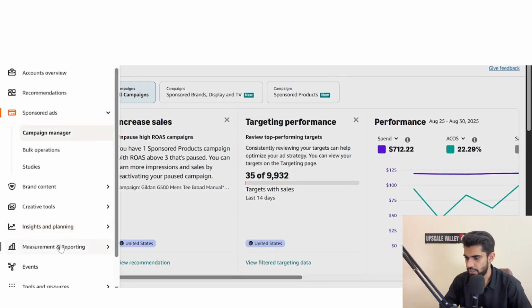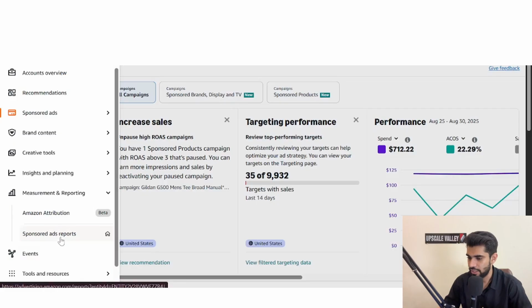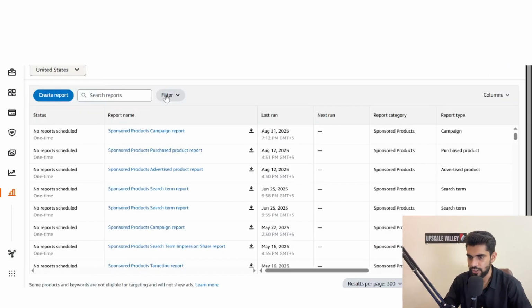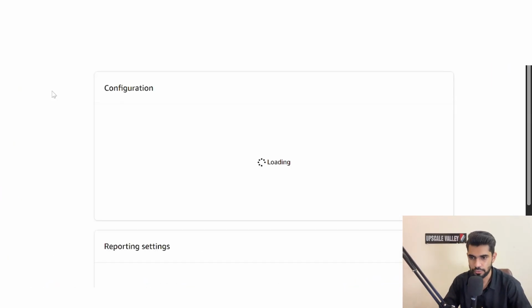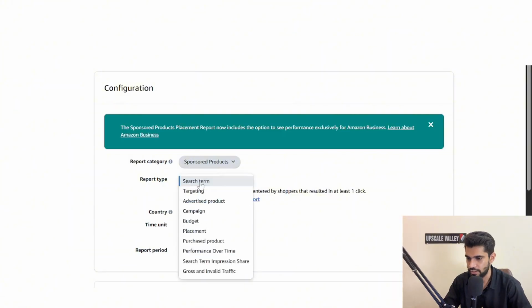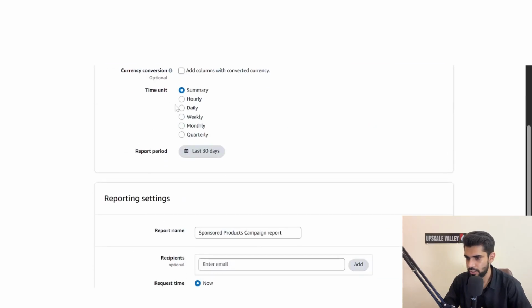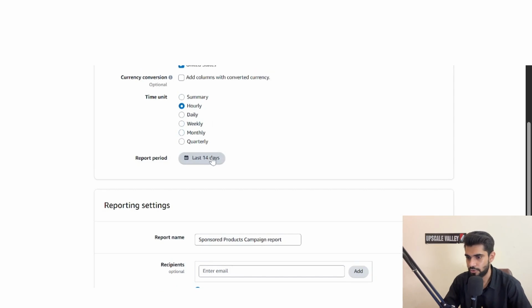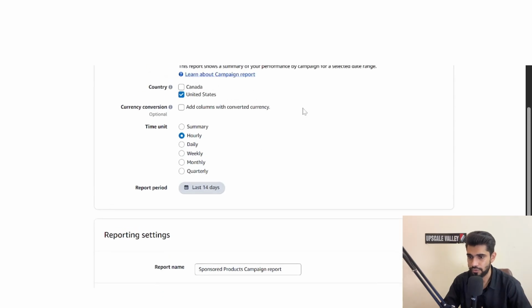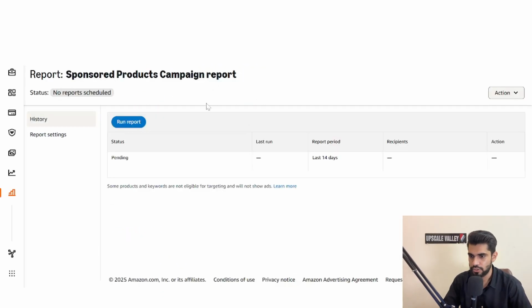We have to go to the measurements and reporting, and click on the sponsored ads reports. Once you click on this, you have to create a new report from here, and then go to this drop down and click on the campaigns. We need to download the hourly report, using the data of the ads to analyze which times of the day are converting well. So I am going to download my last 14 days hourly report for sponsored products. Once I click on run report, Amazon will take a few minutes to download this report.